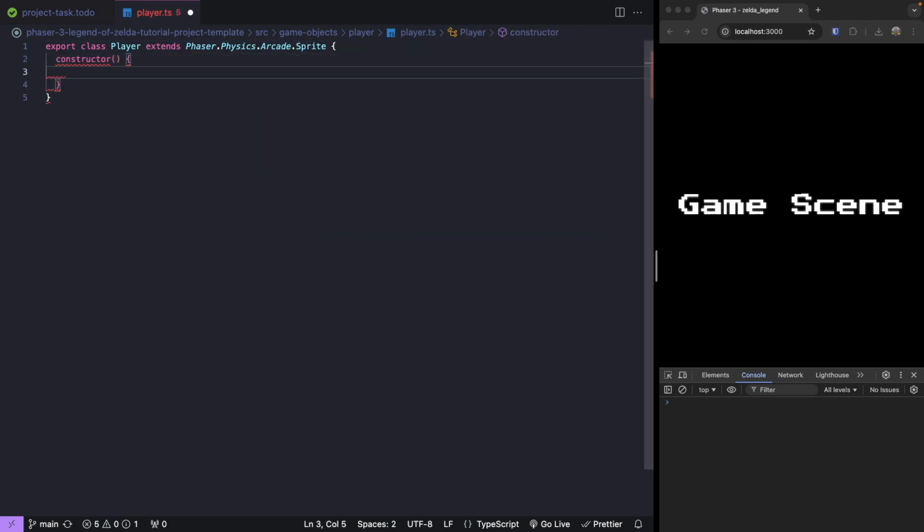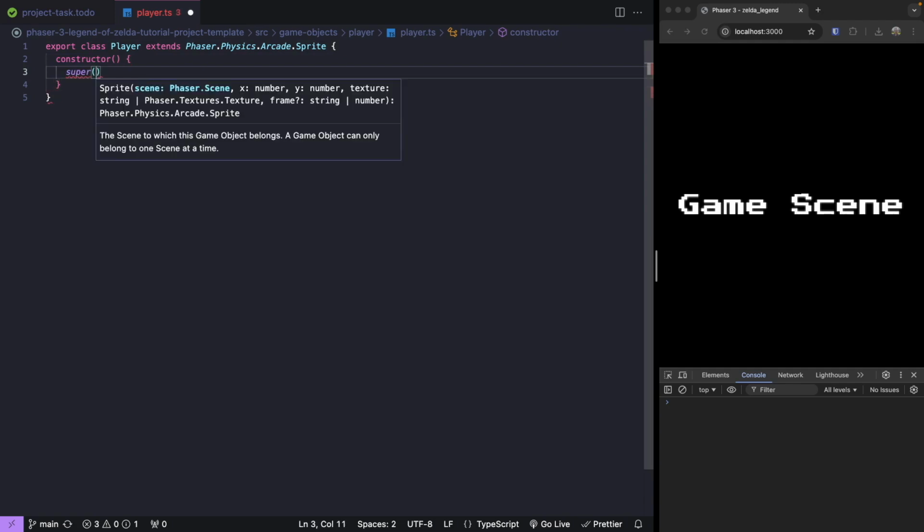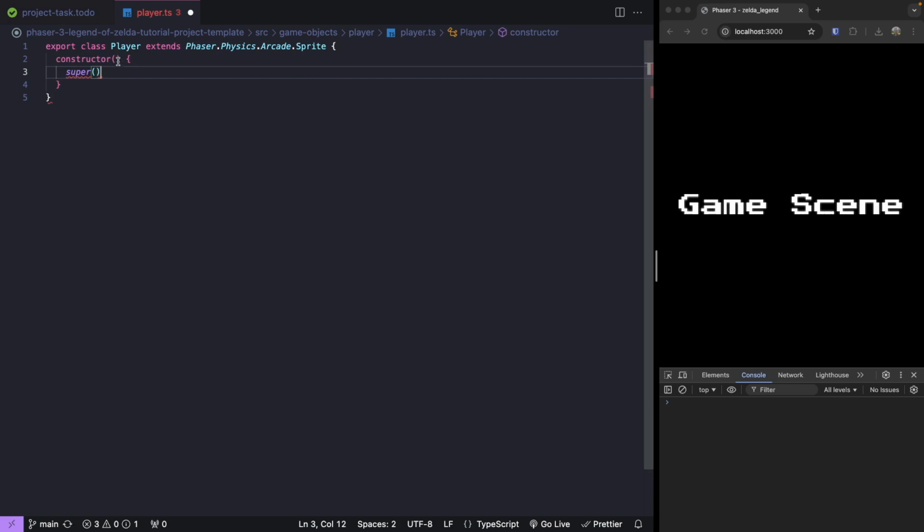Let's add in our constructor, and then let's call super. So in order to extend our Phaser Physics Arcade Sprite, we'll need to provide the position for our game object, our texture, and an optional frame. To pass these arguments in, we'll add a new object to our constructor. We're going to call this config, and for our type, let's just call this PlayerConfig. And in this object, this is where we'll pass in all those properties.